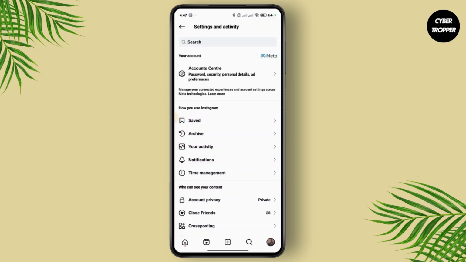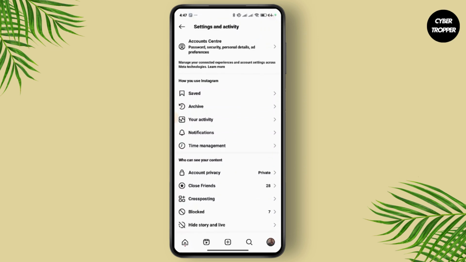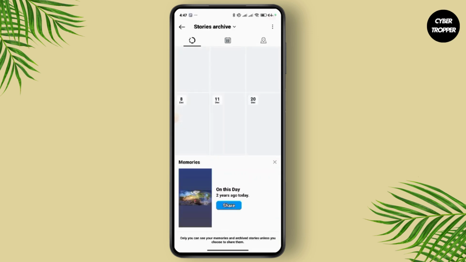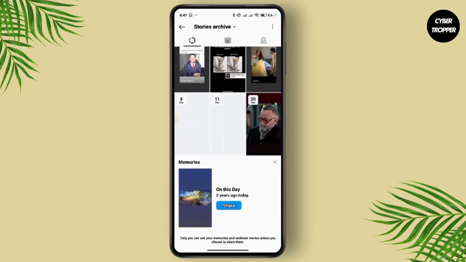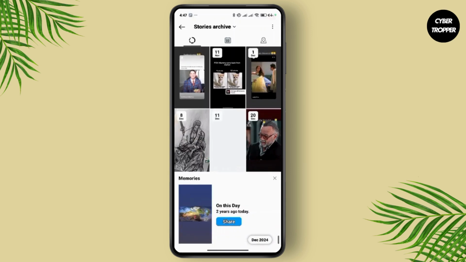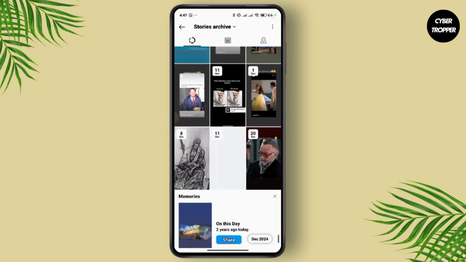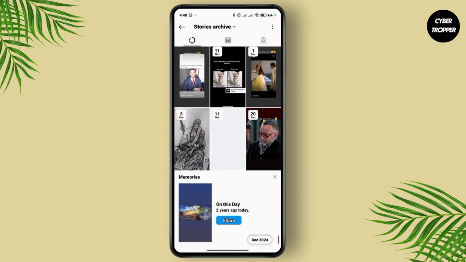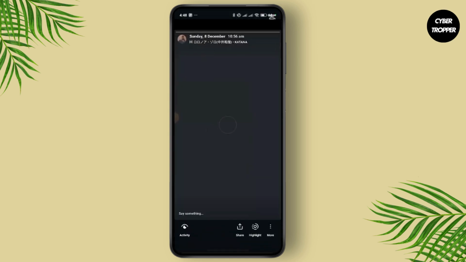Next, simply scroll down and tap on archive and you will see all your previously posted stories. Scroll through and find the story you want to repost. You can also switch between your posts and live videos by tapping the drop down menu at the top of the screen if needed. Once you have found the story that you want to share again, simply tap on it.